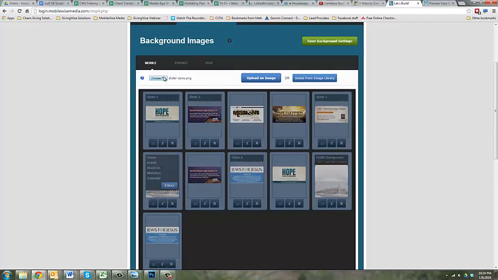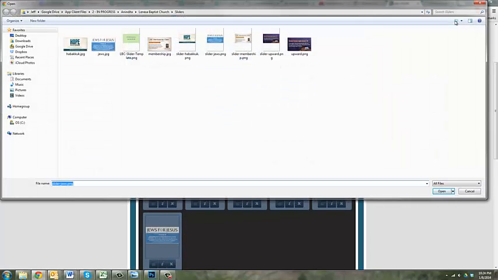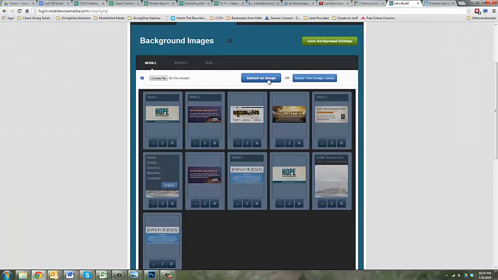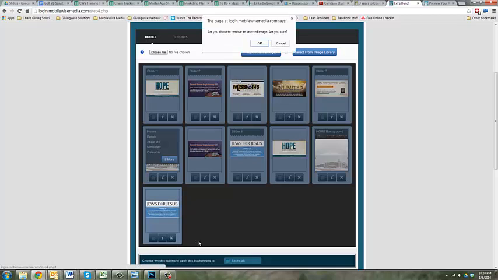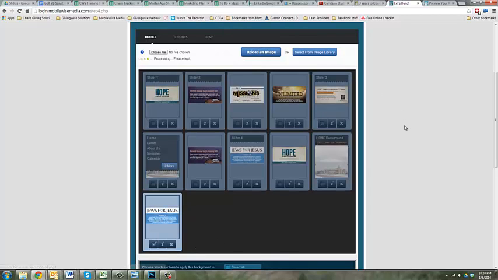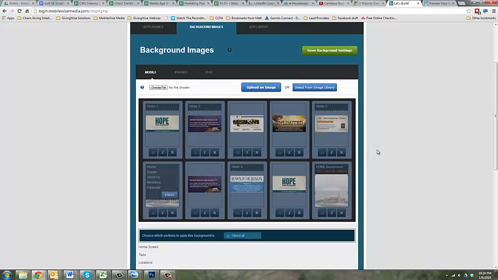But real simple, choose file, you find the file you want to upload, double click on it. Once you're back in the builder, upload image, it'll pop in at the bottom. I'm going to go ahead and get rid of this image since we don't need it, so click the X and delete. So that is the tutorial on slider images, on changing those.